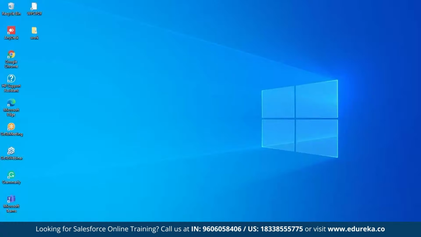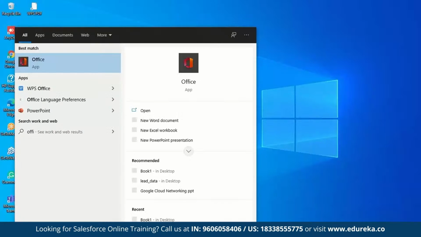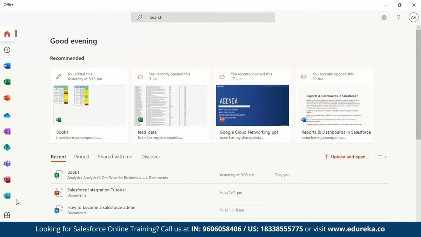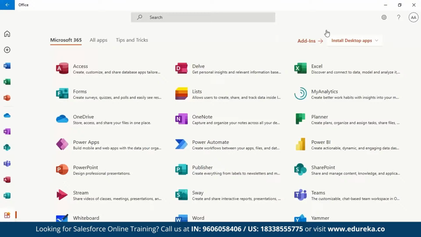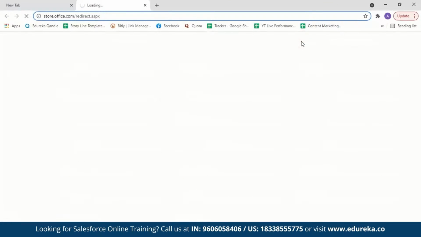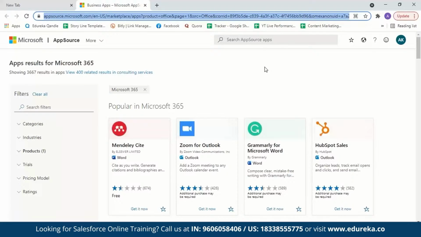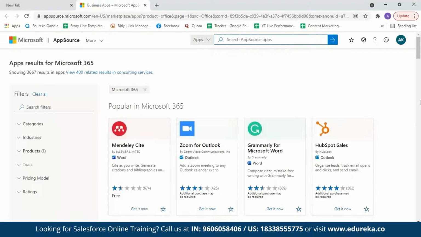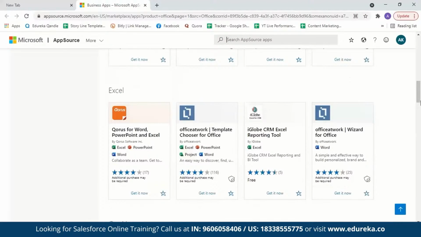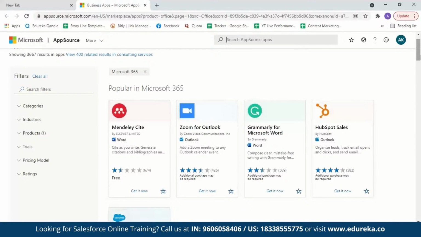So first let us search for Microsoft Office. Next, select all apps from here. It will be at the bottom. Now you have an option here called add-ins. So click on that. Now this will direct you to a web page where there will be a lot of add-ins. So now you can just search for Salesforce over here, or you can just scroll down until you find Salesforce. You will usually find it under the popular Microsoft 365 column.